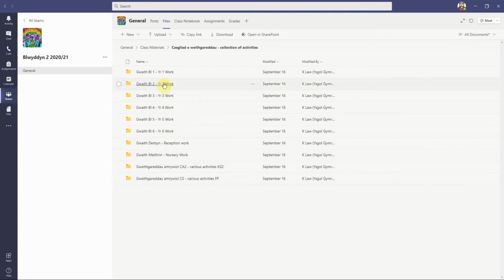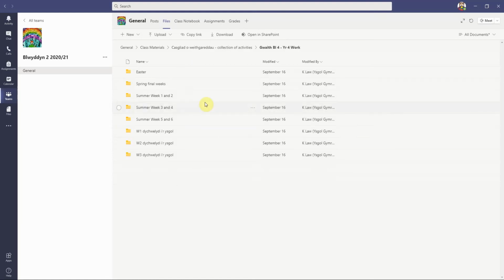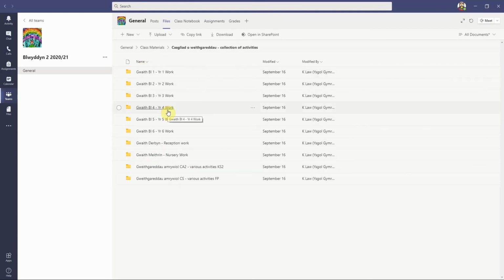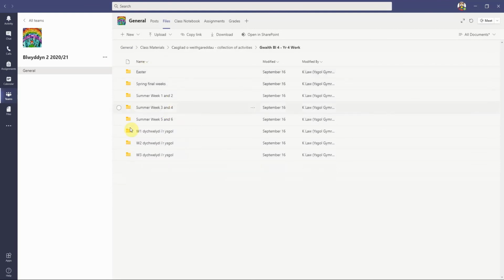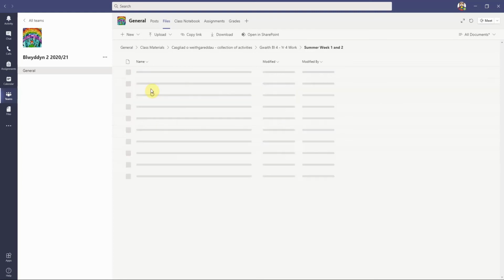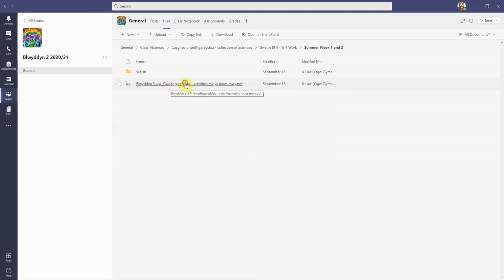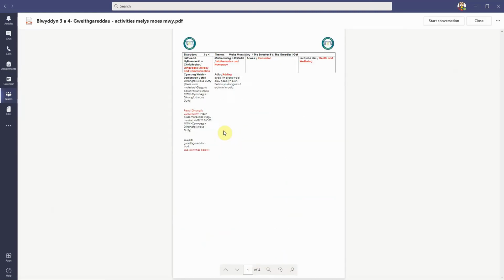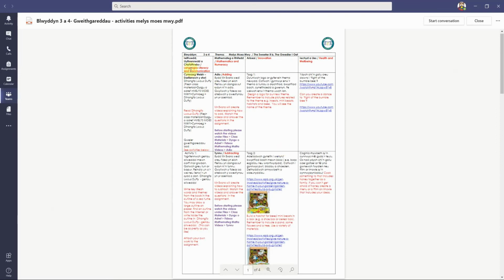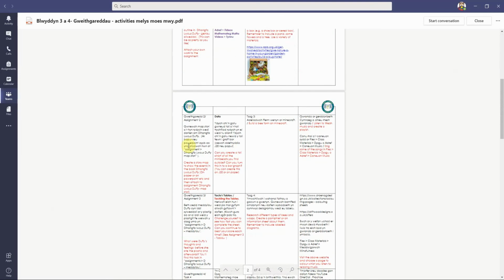So if you go into a folder within here, there is a lot. There's a lot of weeks' work underneath here, loads of ideas of activities to do with them. Inside these folders, you click on the week and then you've got this grid of activities to do. So you follow the tasks through the time.